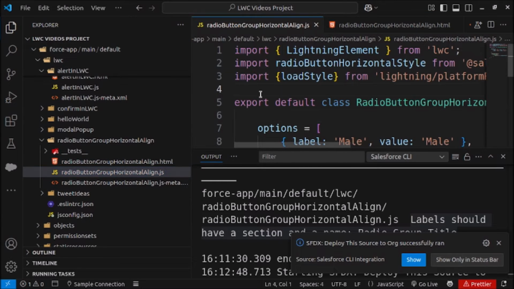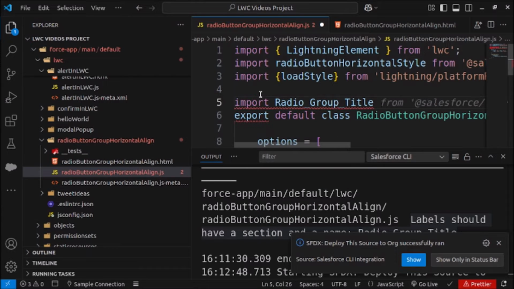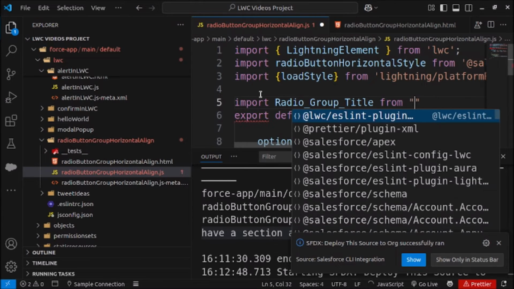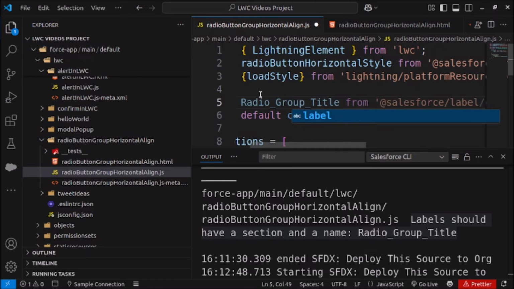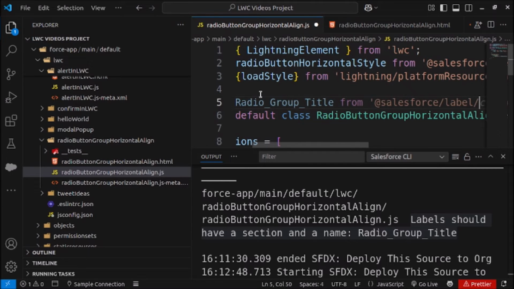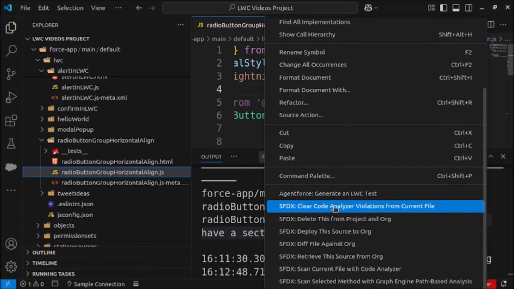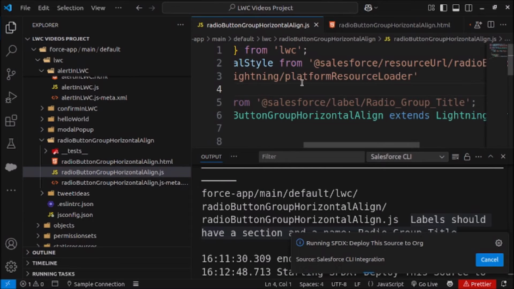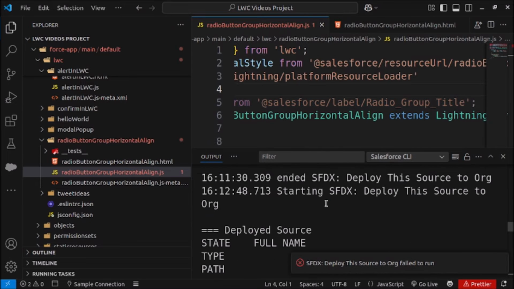Let's go back to our LWC JS file, and here we will first of all import the custom label. So import the custom label from @salesforce/label and then the name of the custom label. Let's save it and deploy the source to org. Let's see if we are able to import it or not, and as you can see it is giving some error.